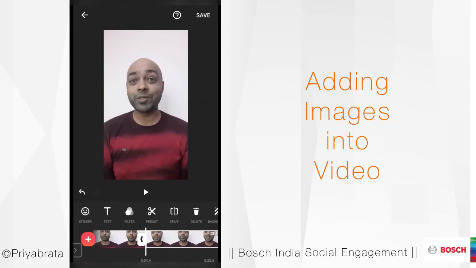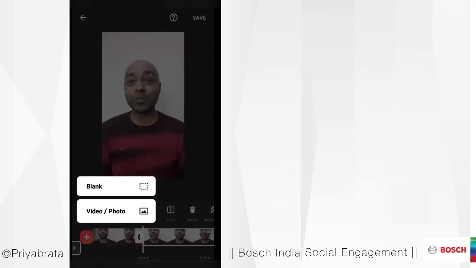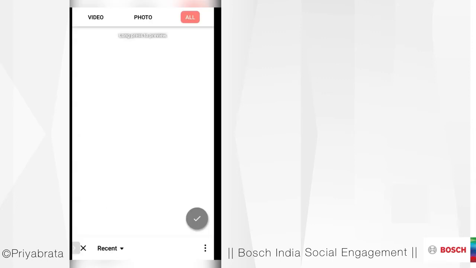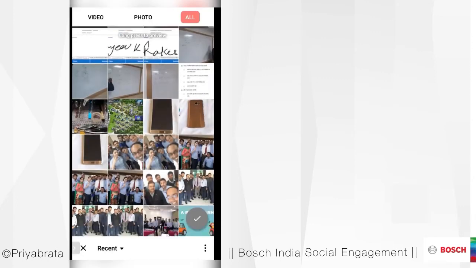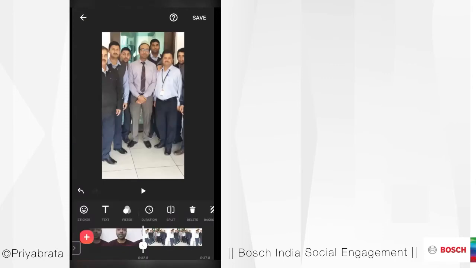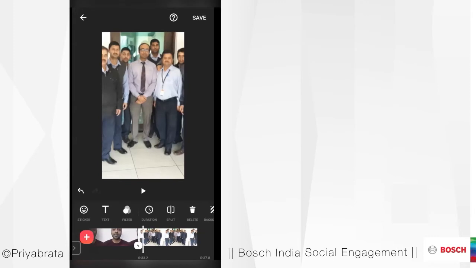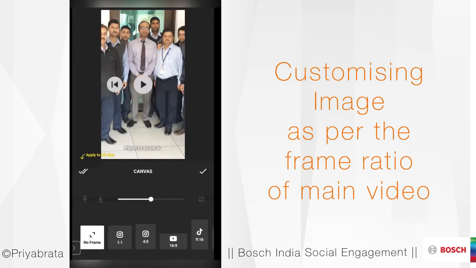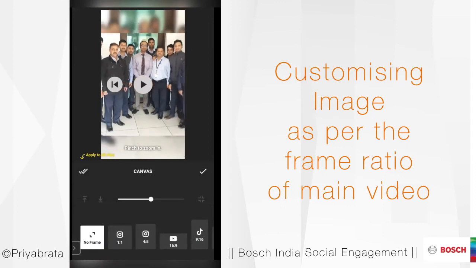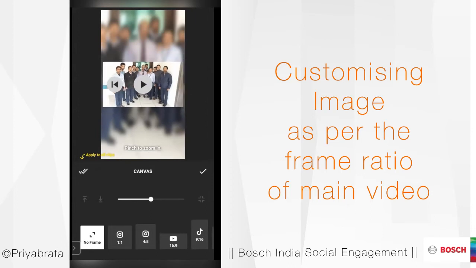and click on plus on the left hand corner. Now I can add either a video or a photo. Now I was talking about adding a photo. So let's say the group photograph that I'm talking about is this one. So here I'm talking about the group photograph and it moves here. Now, since this photograph is not of the same size, I'll have to see, this photograph is on 16:9.